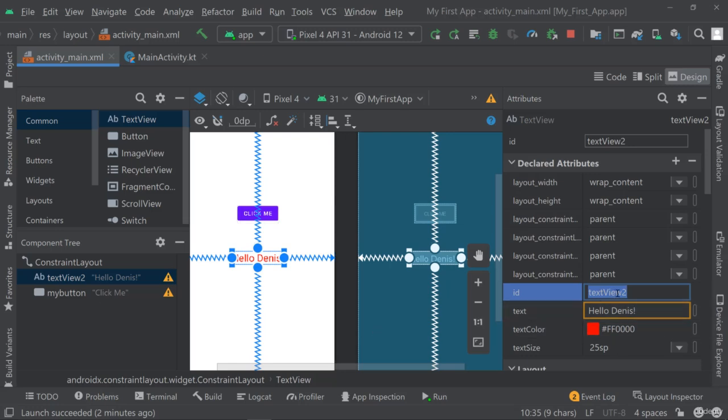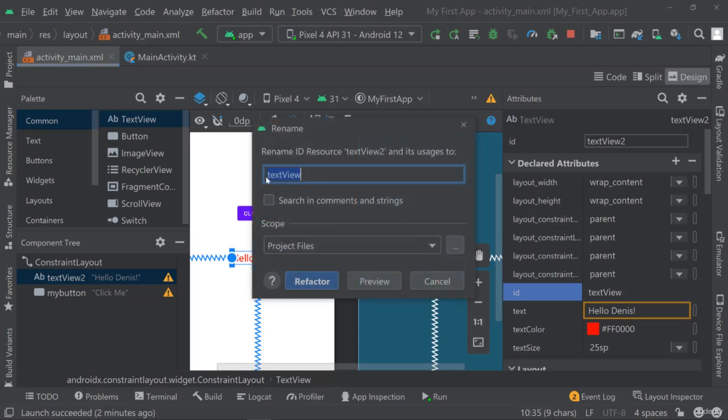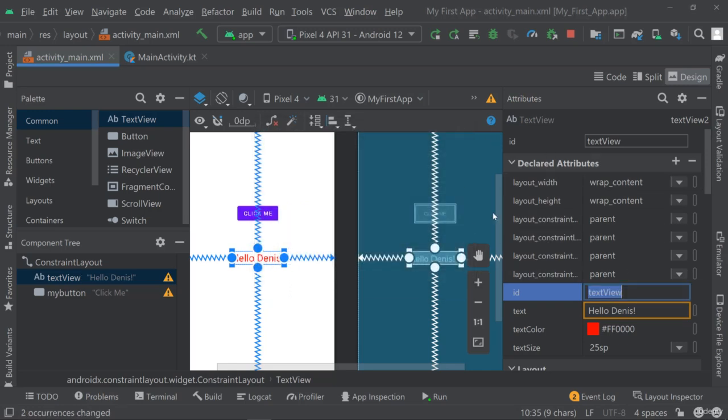So in my case, it's called text view 2. In your case, it might be called text view without the 2 at the end. So what's important is that you use the one that you have in your case. So I'm just going to change that to text view because it's very likely that you have the ID of text view in your case. So I'm going to refactor that real quick. Okay, so this is now going to be my text view.